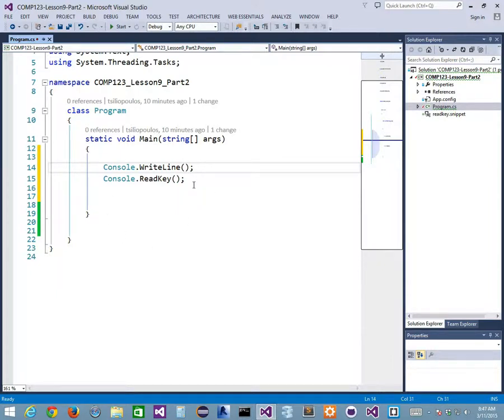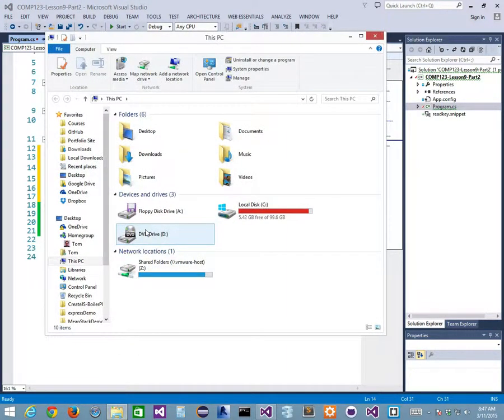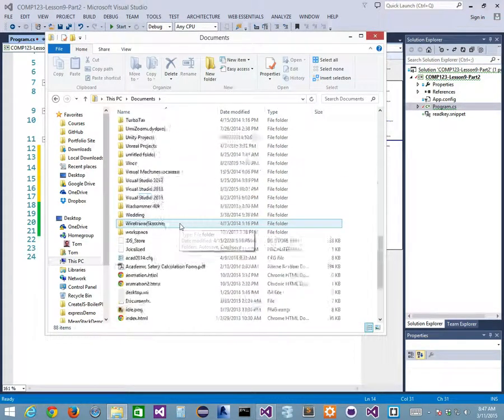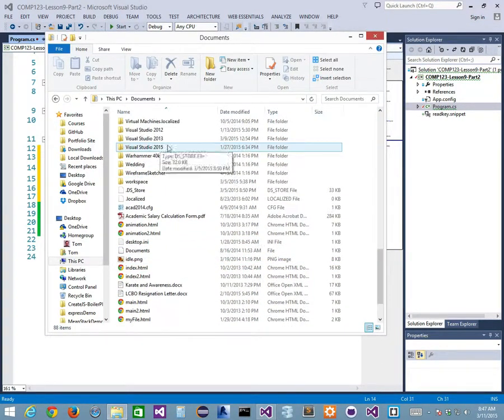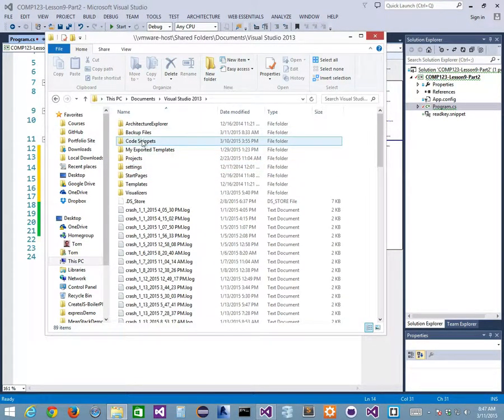Right? So an interesting thing to do, let me just show you where this code snippet stuff is. For me, it exists, and probably for you too. It exists in my Documents folder. And if I go down under my Documents folder, I have a Visual Studio 2013. And under there, in the main Visual Studio 2013 folder that stores all your documents, I have code snippets.